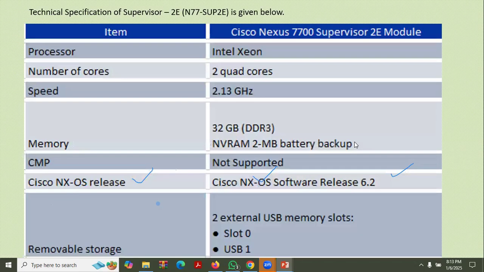So this is the 2E, and the 2E also has a processor. Yes, this is the processor type. The number of processors is 2 quad, 2.113 gigahertz, 32 GB RAM, NVRAM, CMP port not supported. This is the 2 supervisor engine.